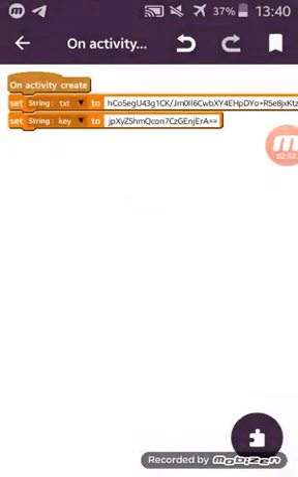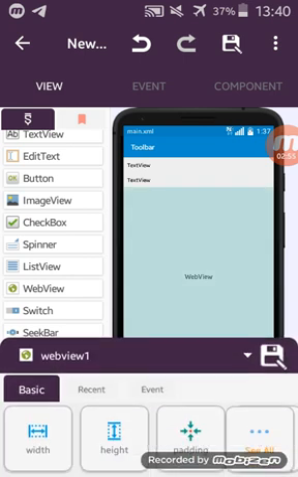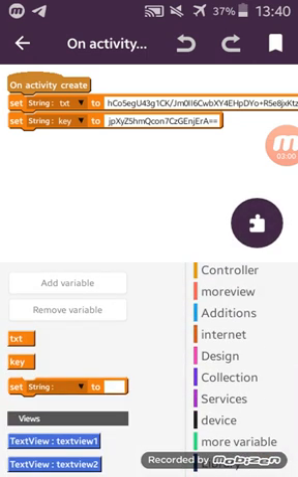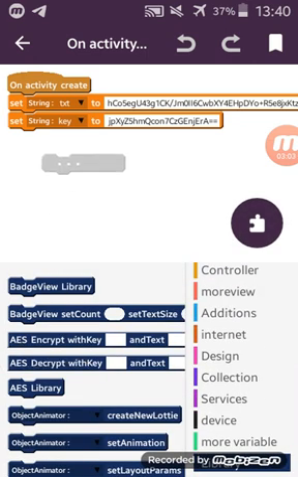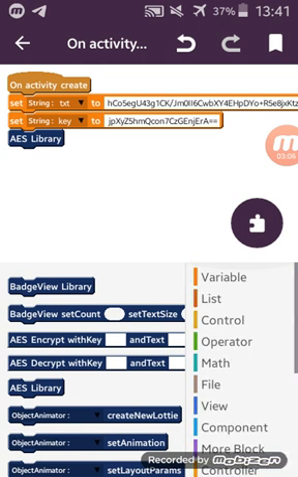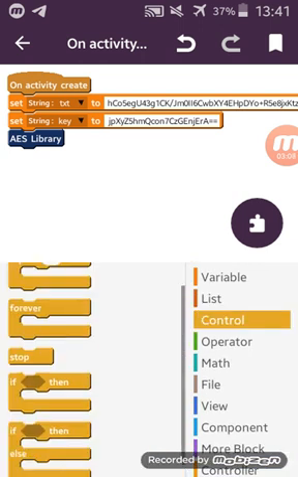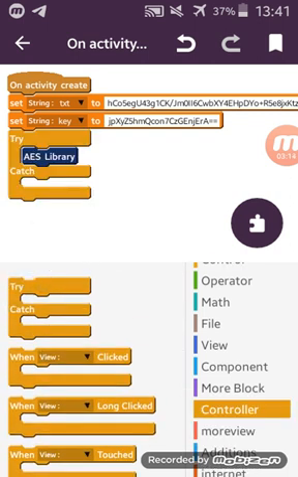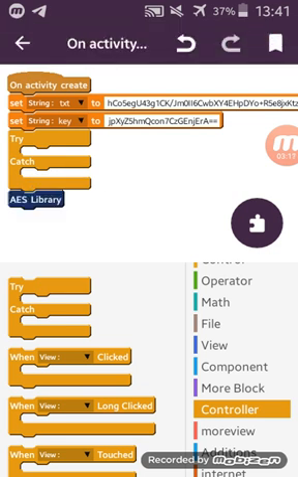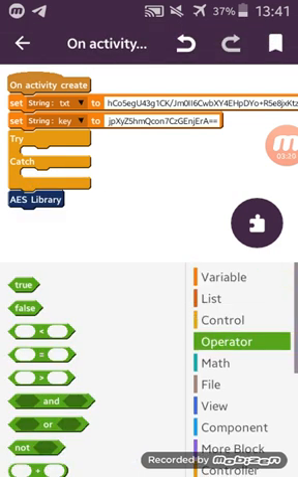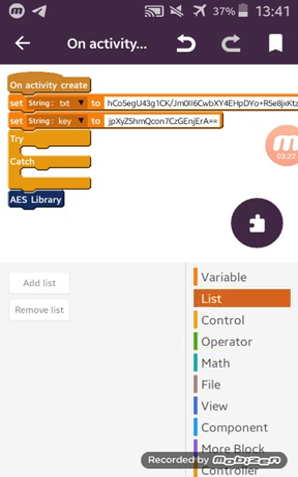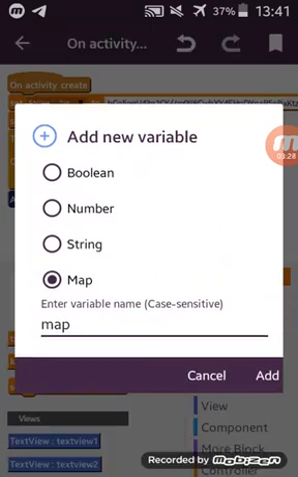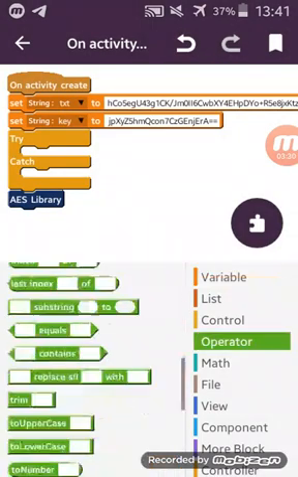So what we will do? So simple. We will add the URL here, the text here. First, let me go to library and add our library here. Go to controller, find the try catch. Okay guys, here we will create a new map and go to operator.